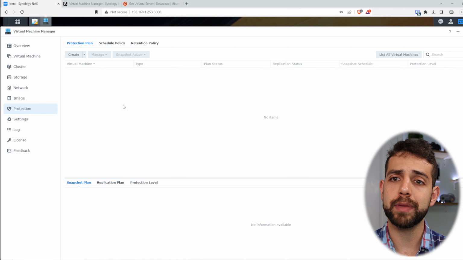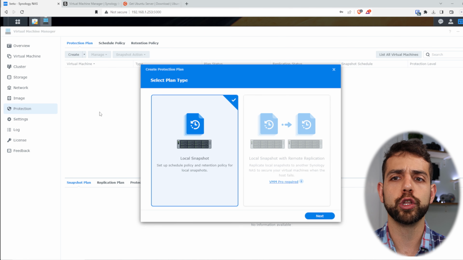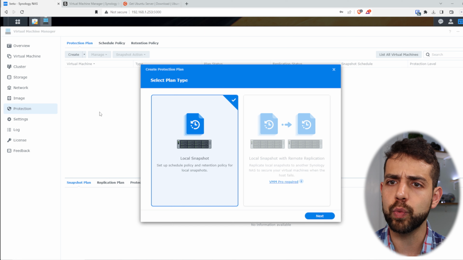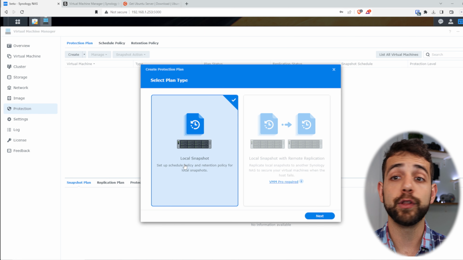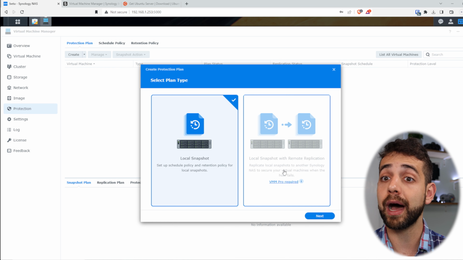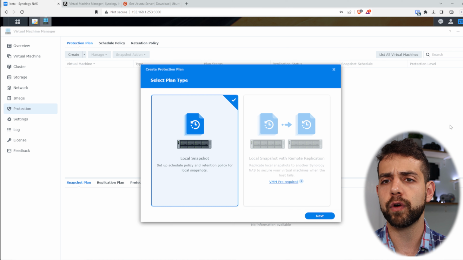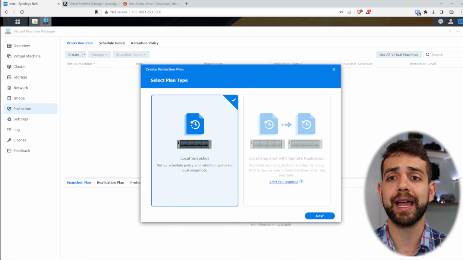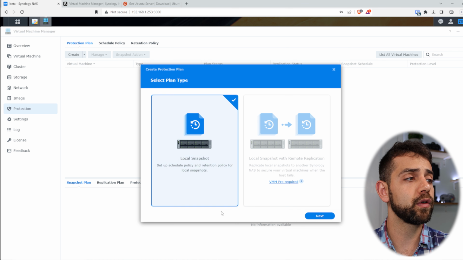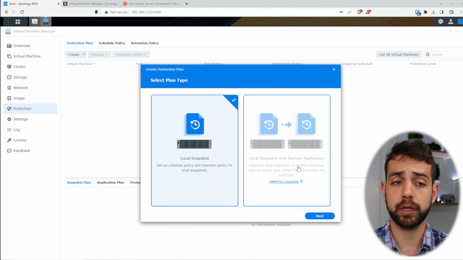In the protection will be my snapshots, or the snapshot policy. I can define that some machines will make a snapshot once a day, once a week, and where they will save it. I can have a local snapshot, or if I have another system, this one requires a Pro version, I can replicate it to another computer or another Synology NAS. In this case, if my system stops working, I always have a second replica remotely.